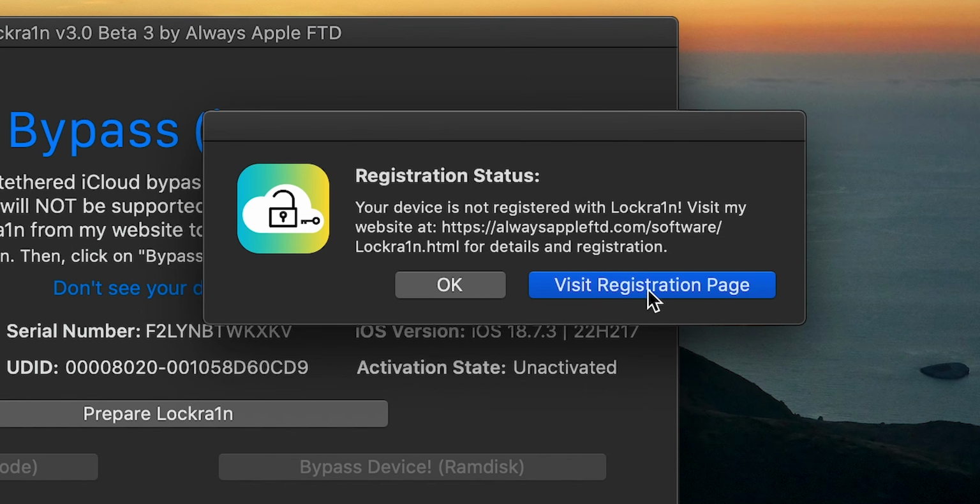Now I've already registered this device with Locra1n, so I'm going to use a device that I haven't registered yet and just show you what the process is like. So I was able to find a device that wasn't registered yet. I've registered so many phones. Basically, this is what the process looks like. You'll get a notification that says visit registration page. That's what we want. So we'll go here.